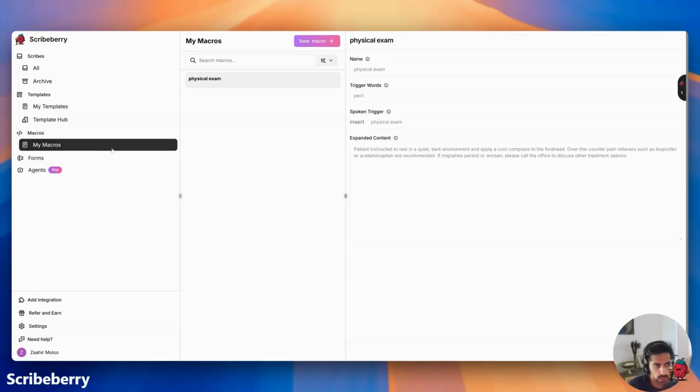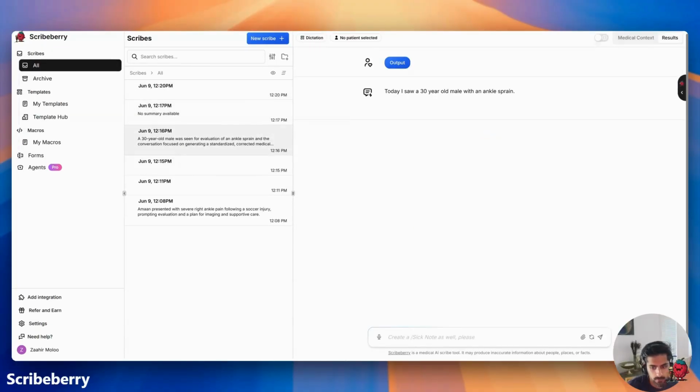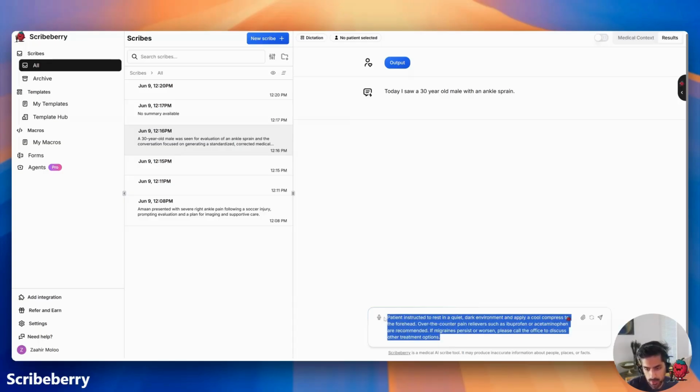So macros are like dot phrases. If you are used to traditional dictation, you either say insert your trigger word or you type in this trigger word anywhere in the app, and it will actually replace that with this expanded content. So for example, I know this is not a physical exam here, but just to give you an example, let's say I come back to my Scribe and I type in my trigger word and press tab, or if I were to say insert physical exam, it would replace that with this text.